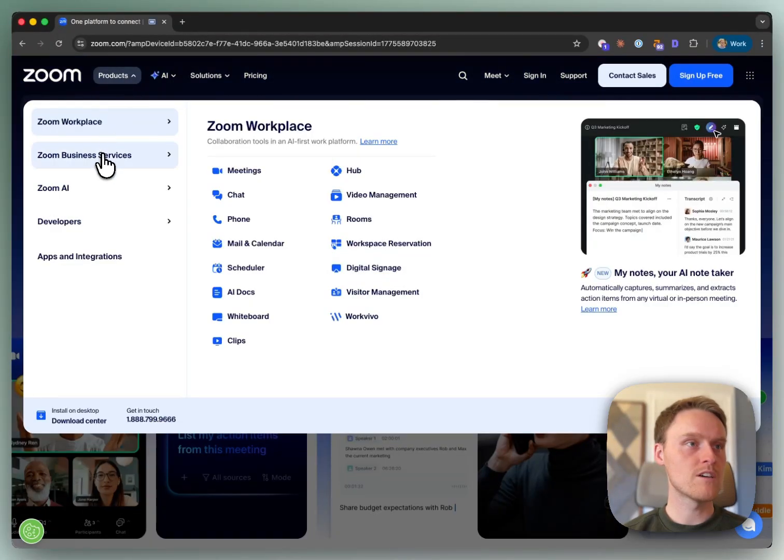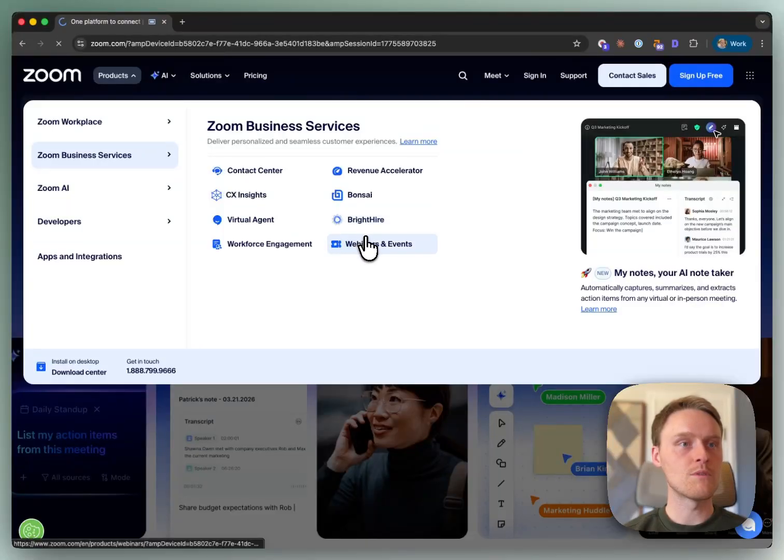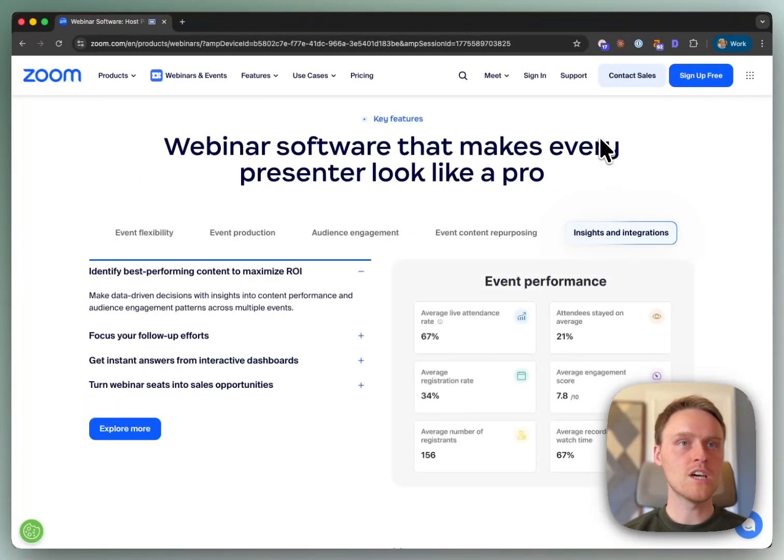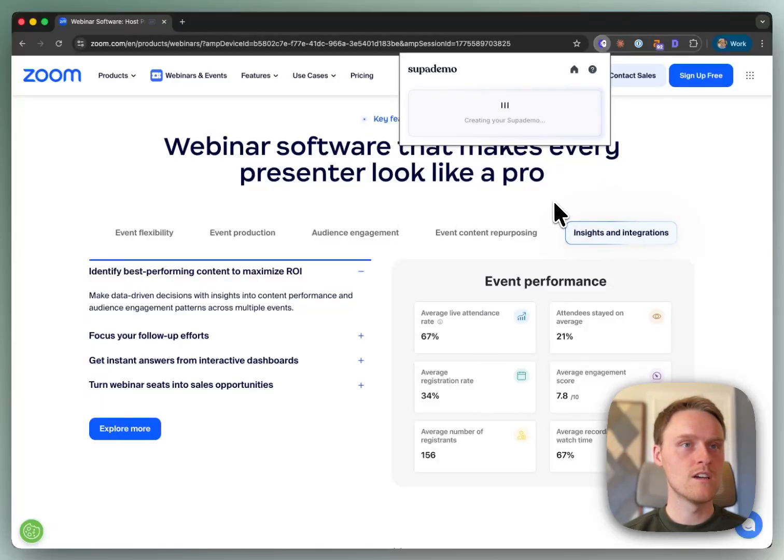Once we're inside, I'm going to click from the drop down here in the Zoom's business services section, and I'll click on webinars and events. I'll scroll through here looking at some of the top headings. And when I'm done, I'll go to the Chrome extension here and I'll click stop recording. Now this is very familiar.